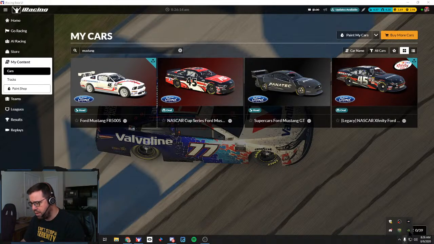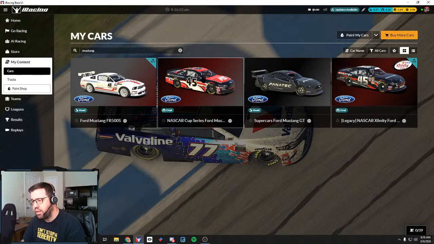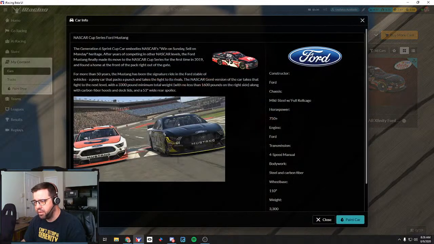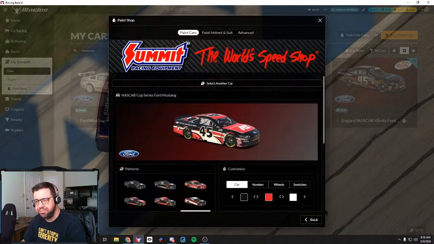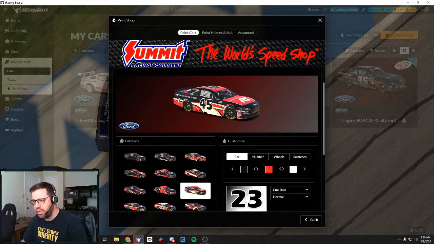Number one, Trading Paints is not running, right? Trading Paints is not running. If your Trading Paints is running right now and you're following this along as any sort of tutorial, then turn Trading Paints off. Go to the car you're thinking about. Click Paint Car. Set certain things that are presets right here.